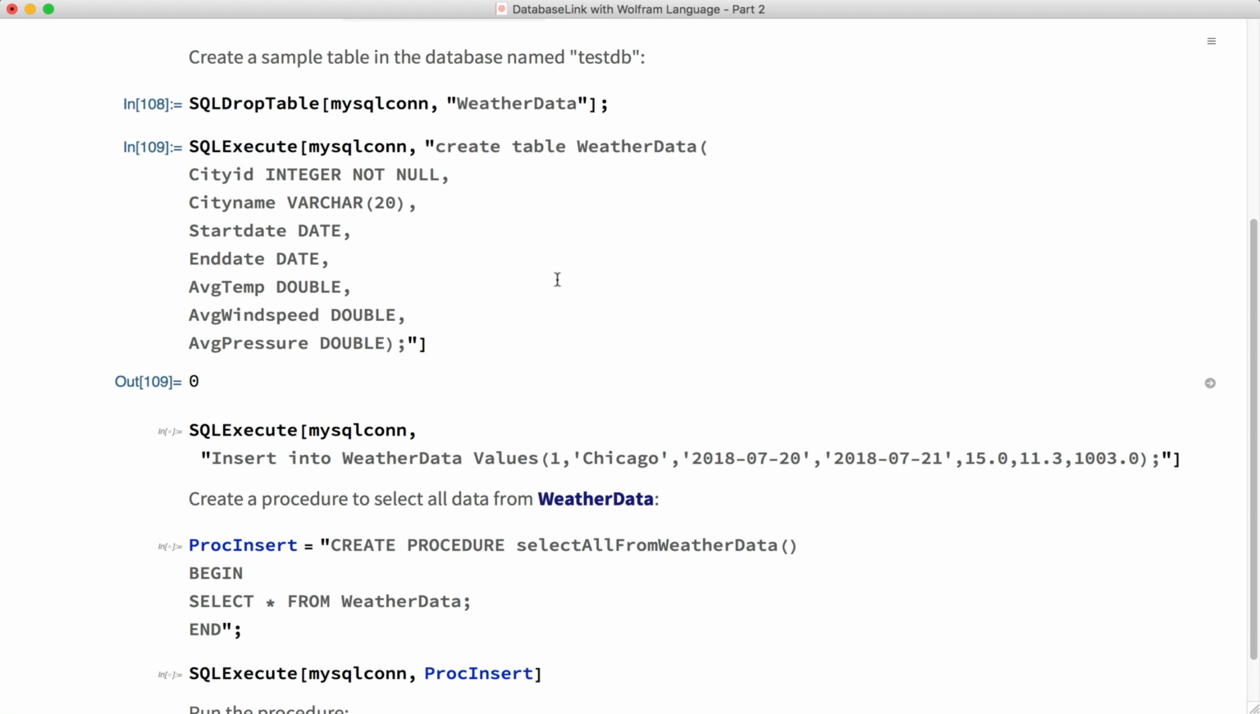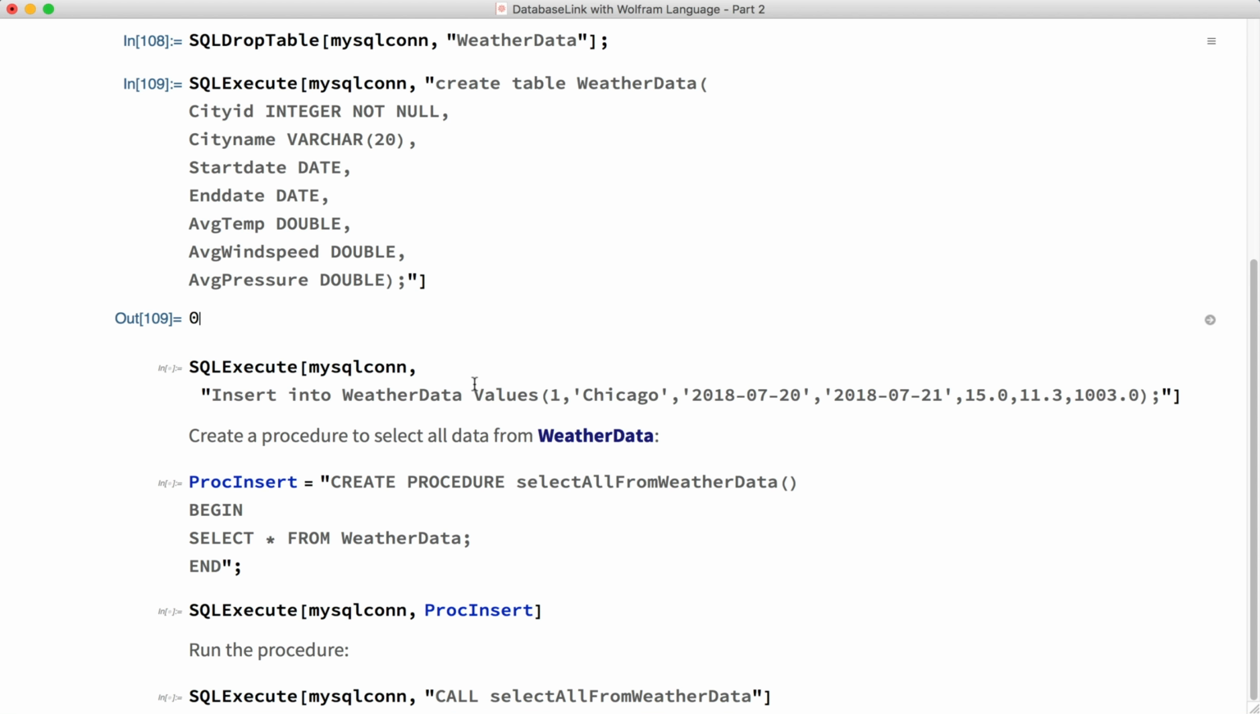Now this table is a weather data table and has columns city ID, city name, start date, end date, average temperature, wind speed, and pressure. And we will create some dummy data to be inserted into this one. And let's say we have that now.